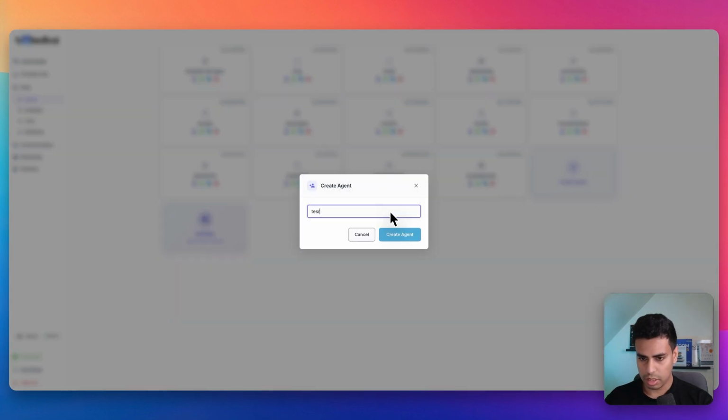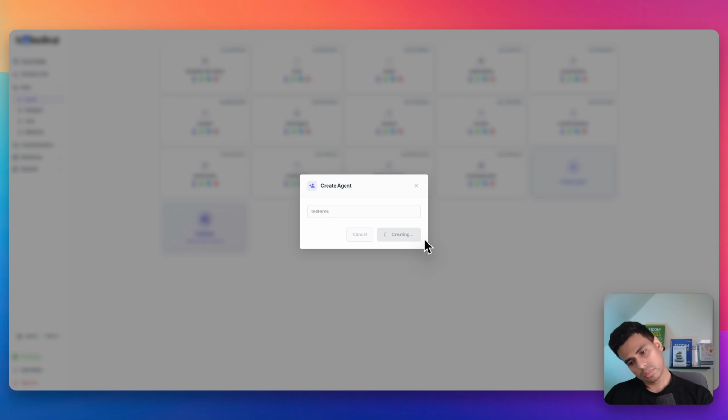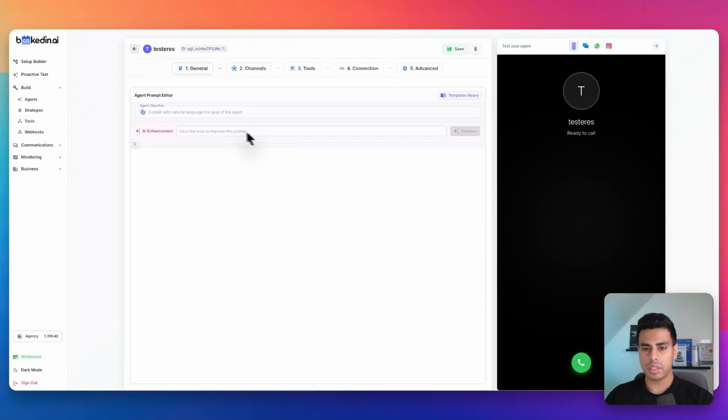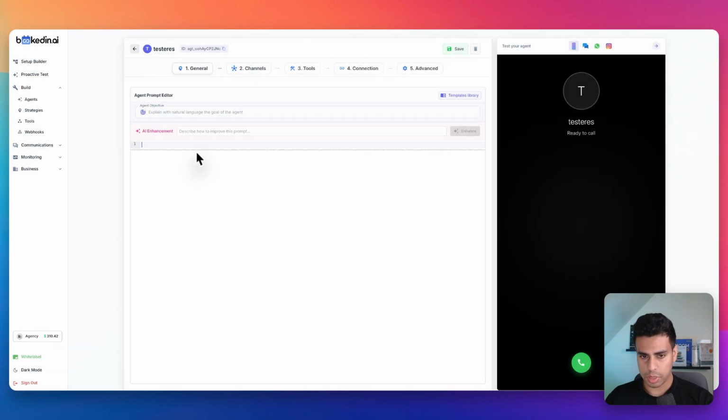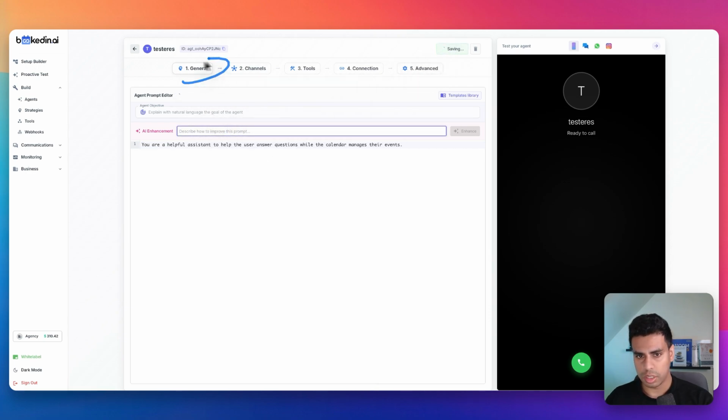Let's say testers, boom. So let's create the agent. And then this is the prompt that we just mentioned, and you should have a goal. Let me give it a very basic prompt. To keep it simple, I'm going to say: you are a helpful assistant to help the user answer questions about their calendar and manage their events. Something like that. Okay, cool. So let's save it there. So this is the general prompt.